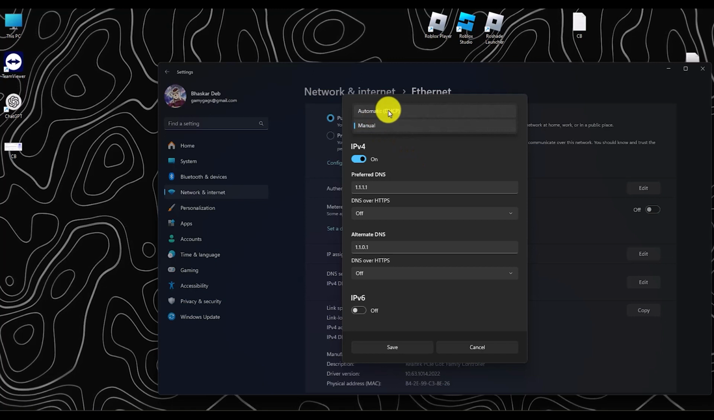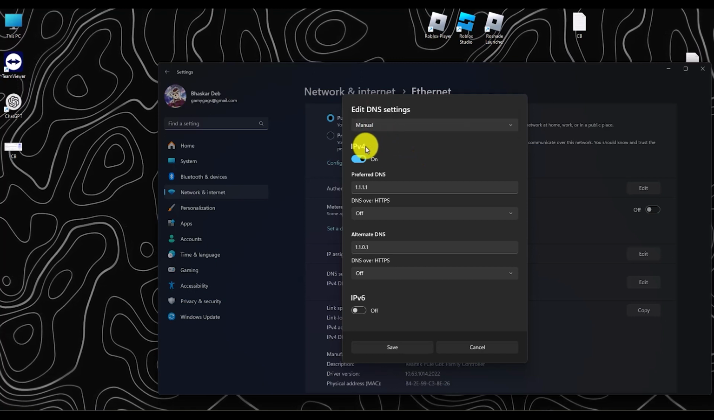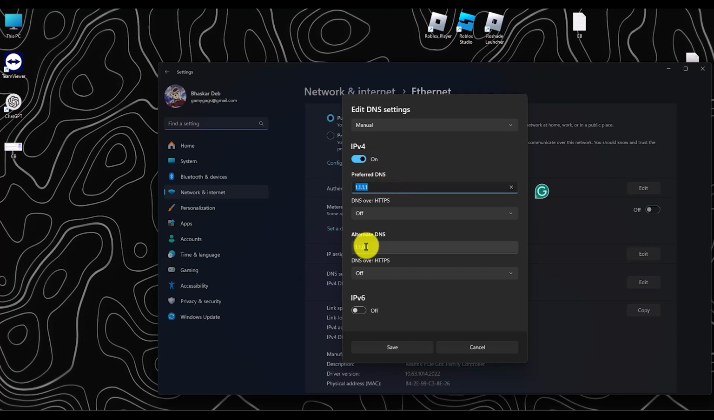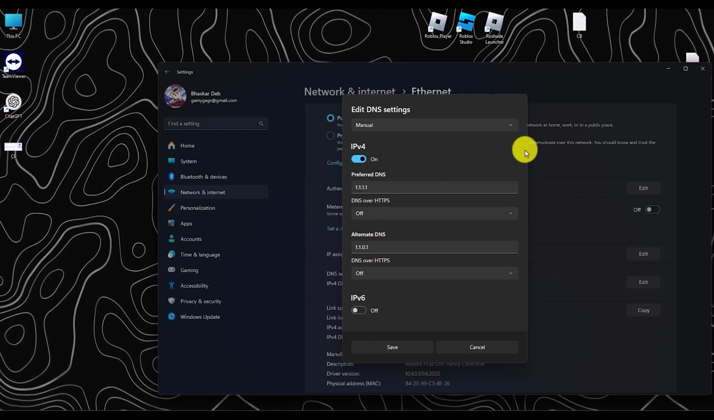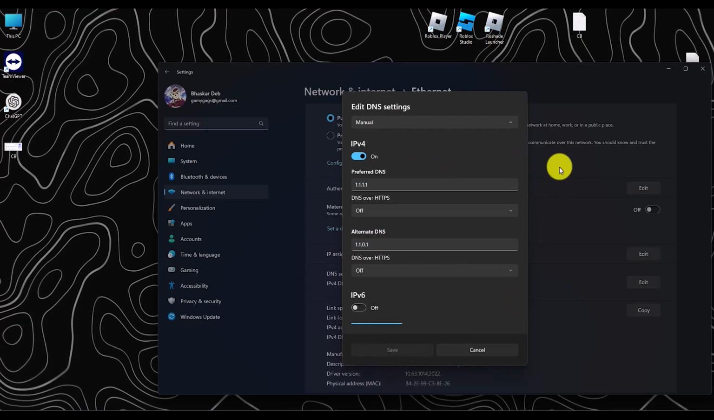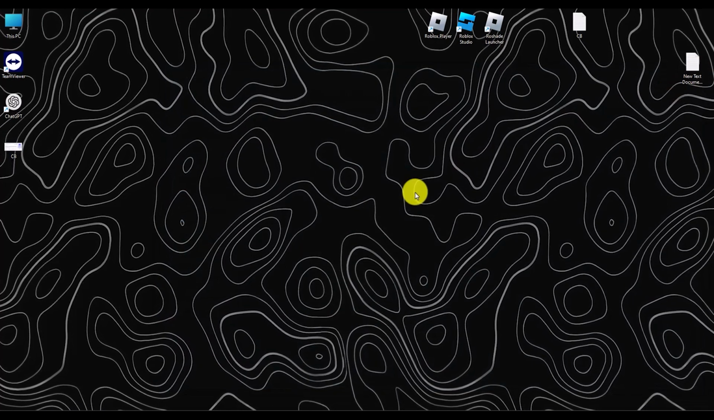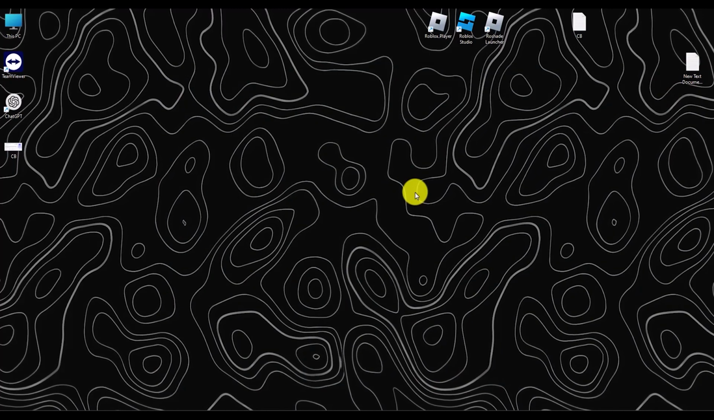It will be set to automatic. Just choose manual. Then enable IPv4 and enter the following DNS, as you can see right over here. Once you have done that part, click on save, then close the option, and then try to relaunch the application on your computer or laptop.